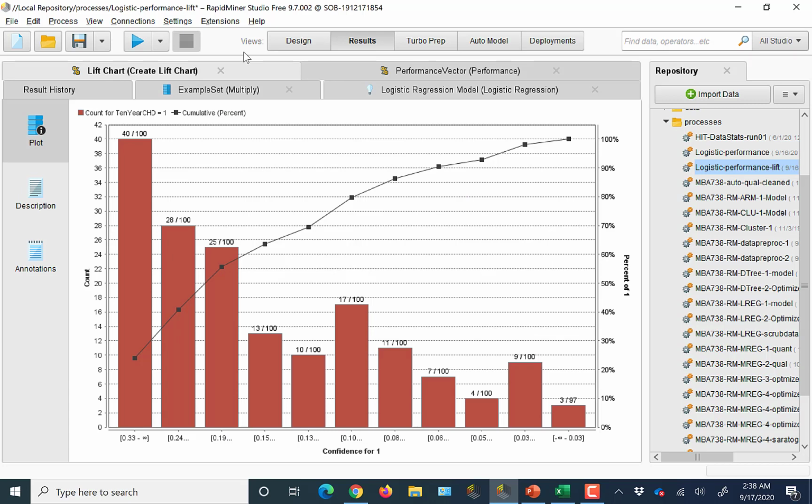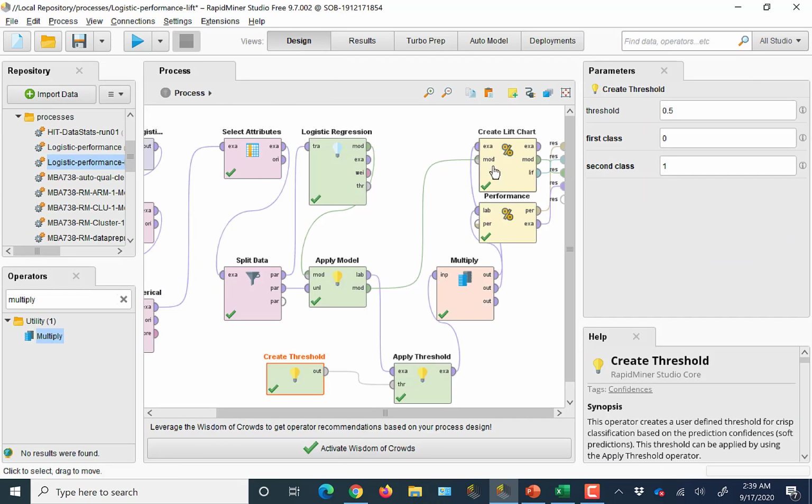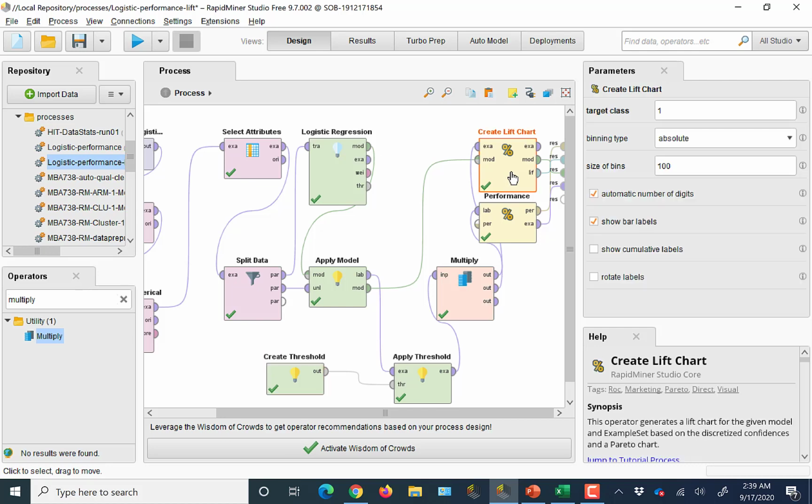First, let me show you something I haven't shown yet. All I've said is you go to design and use the create lift chart operator to generate the lift chart, but I haven't shown you its parameters. When you create the lift chart, first of all, you have to tell RapidMiner the category for which you're generating the lift chart. In our case, category 1 corresponds to the individual having CHD. So that's the target class for which I'm generating the lift chart.